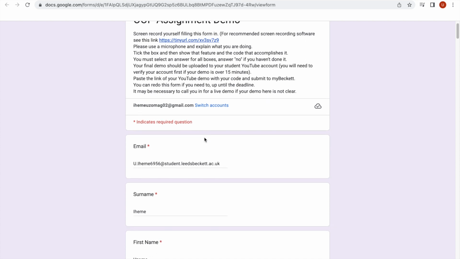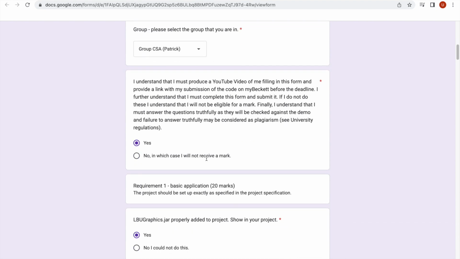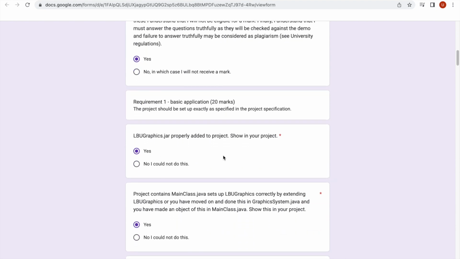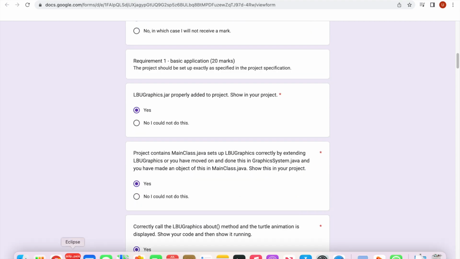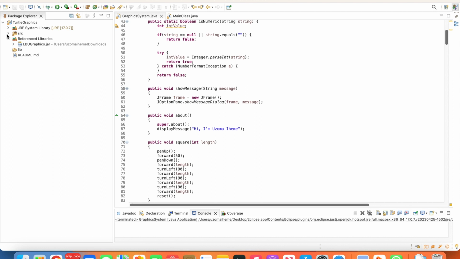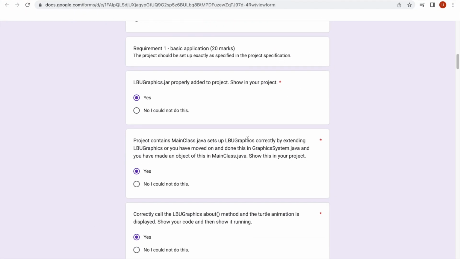Object-oriented programming assignment. Requirement 1: LBU graphics jar properly added to projects. So we can see that here, reference libraries, LBU graphics.jar. Project contains main class.java, sets up LBU graphics.